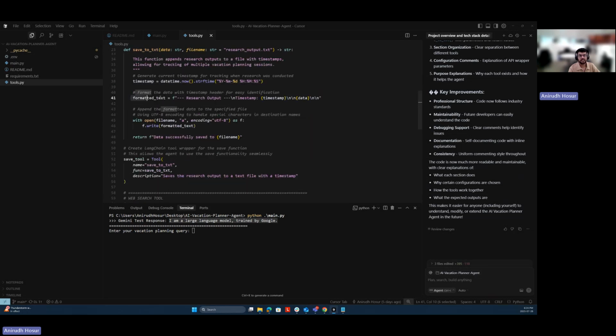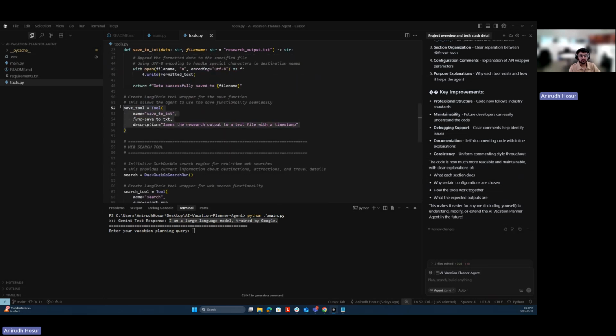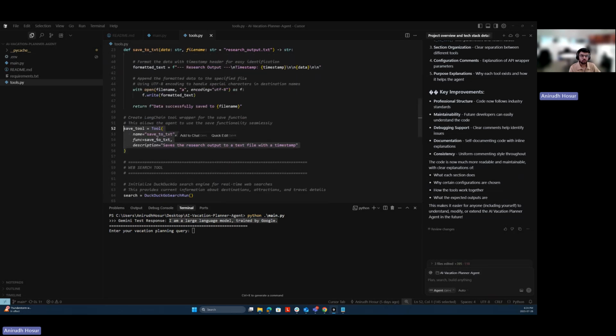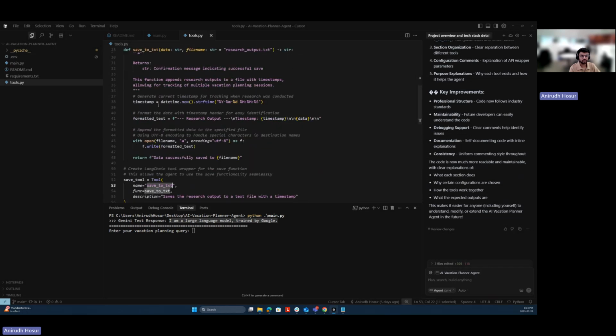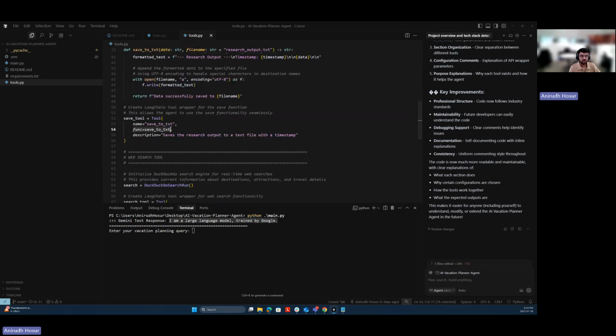Here you can format the data with the timestamp, and then basically you're going to open the file and write the data into the text file, and we're going to print saying data successfully saved to the given file. Then next we have the save tool. The save tool is where you pass the function save to text, which we defined over here, and this save tool will be called with the save to text function, and it has a description: saves the research output to a text file with a timestamp.